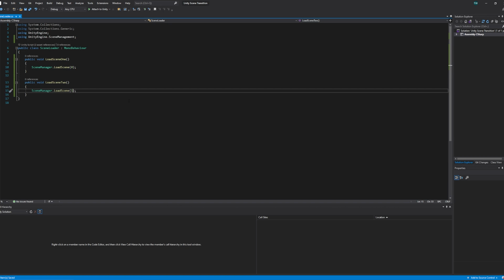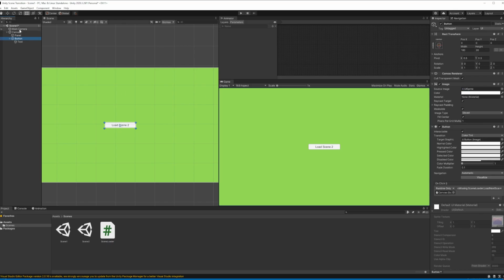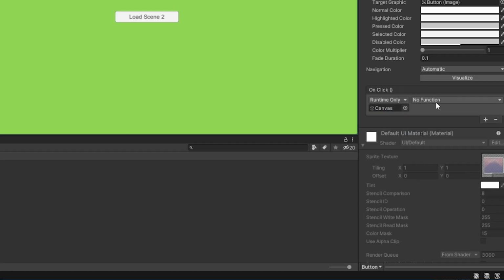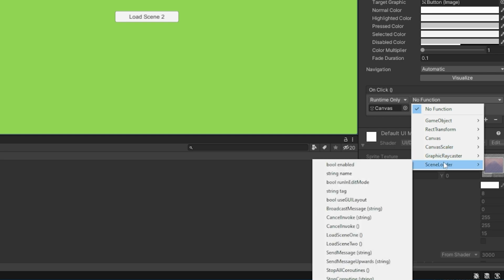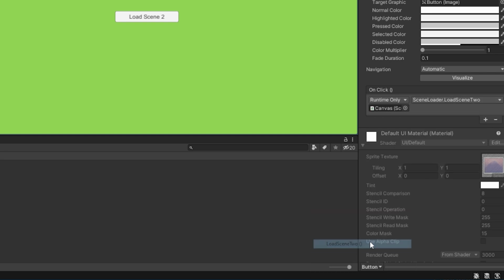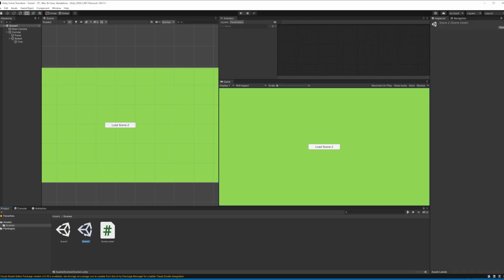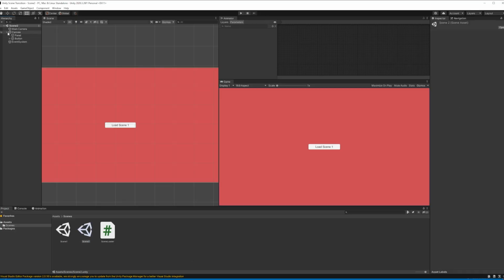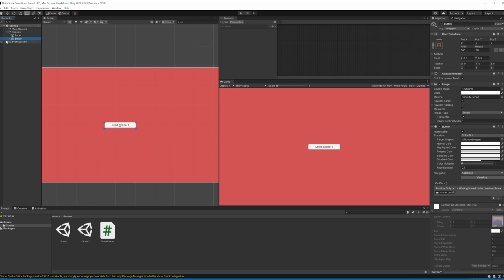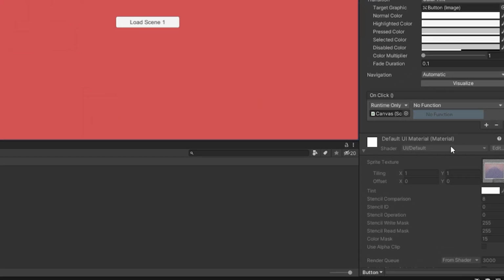Then I need to attach a function to the button action. Since our script is already attached to the canvasGame object, we have to drag the canvasGame object and select loadScene1 from the function list in the dropdown. After saving it, do the same for scene number 2 as well.